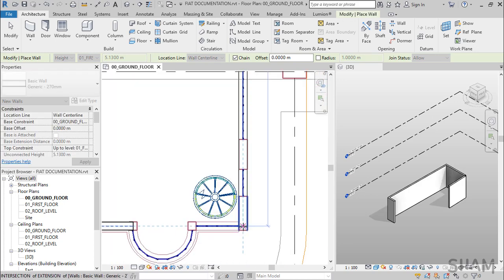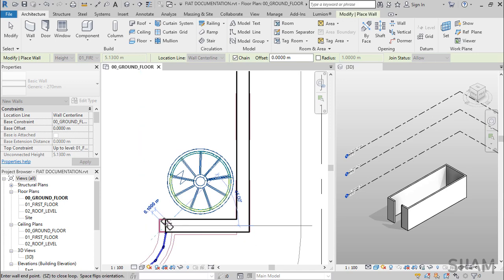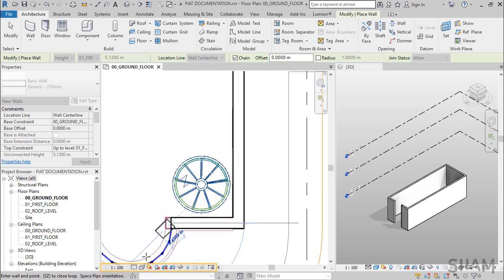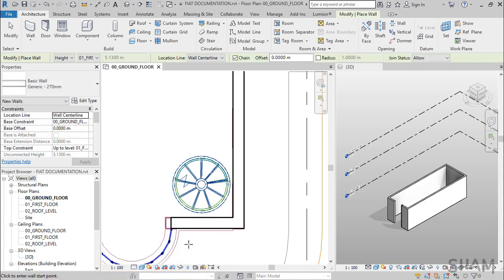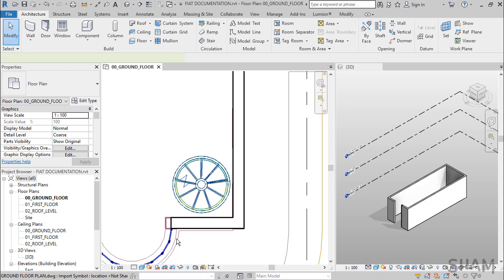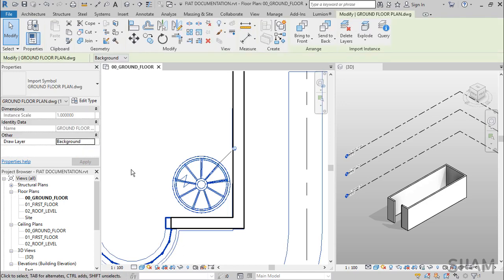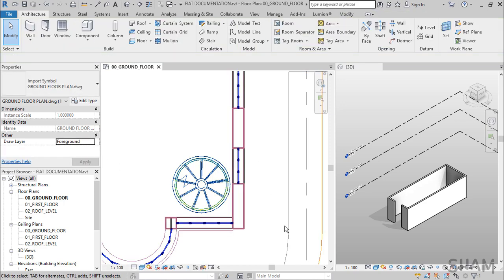You can see I'm creating the wall, but it's not that visible. To help you with that, let's change the visual style to shaded from the view control bar. When I do that, the walls I'm creating also cover the line work from AutoCAD. To fix that, select the imported AutoCAD file, and from the Properties dialog box, change the draw layer from background to foreground. Now this is comfortable, I think.